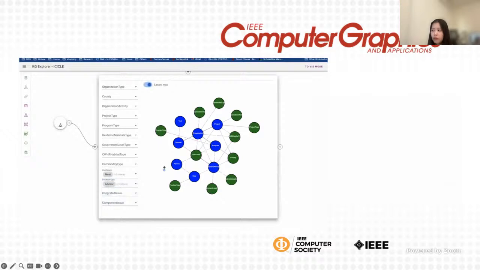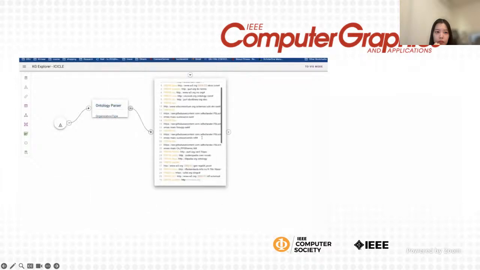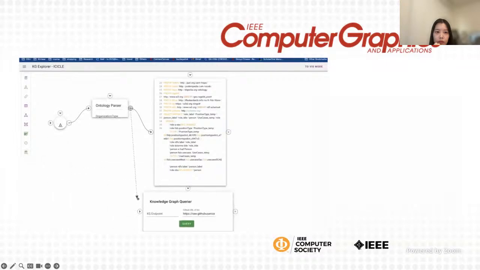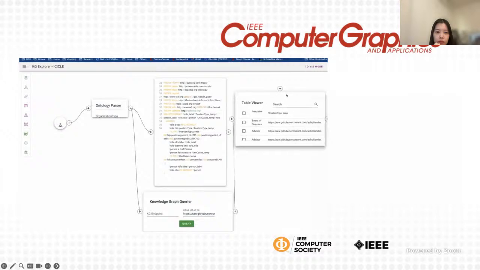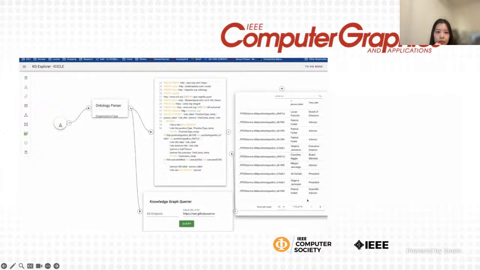Then she lassos the entities of interest. Our ontology filter will automatically generate the query based on these operations. She later drags a query editor to check the generated SPARQL query. Also, she connects a KG querier to fetch data from the PeaPod knowledge graph. The output can be displayed through a table viewer. From there, Alice finds possible partners to collaborate with.